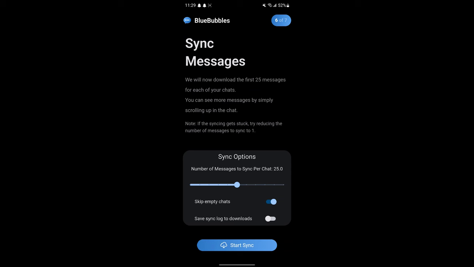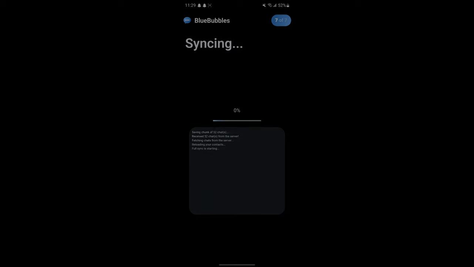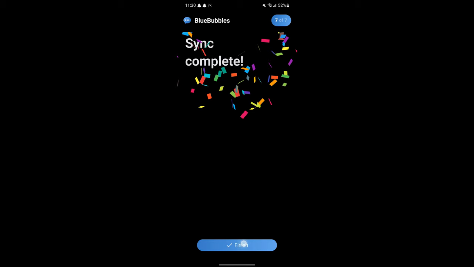For sync options, I just put the slider all the way to one message per chat, since if you click a chat and then scroll up, the messages will be automatically downloaded. This will allow for quick transfer of all the messages. Now I'll show you how to set up private API within the app.